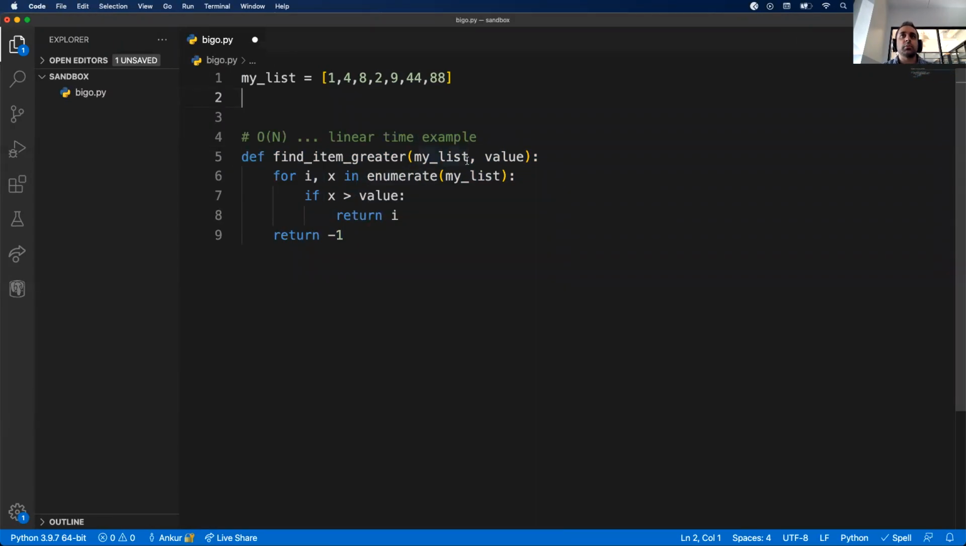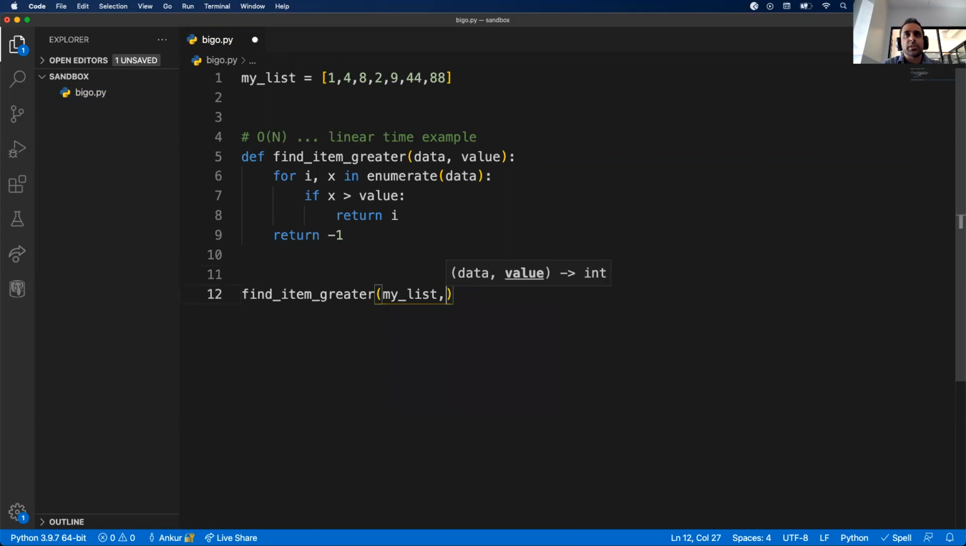Find item greater. So what my function here is doing, the goal of this function is to take in data, which is going to be a list, and we're going to see if any item inside of that list exceeds the value that we specify. So what I mean by that is, let's say we pass in find item greater, we pass in my list from above, and then we want to see if any value exceeds, let's say 12.